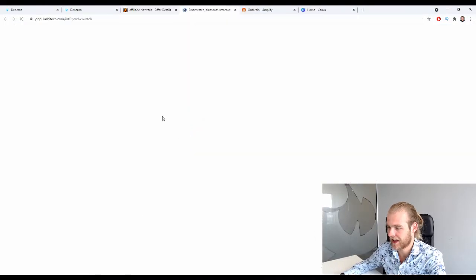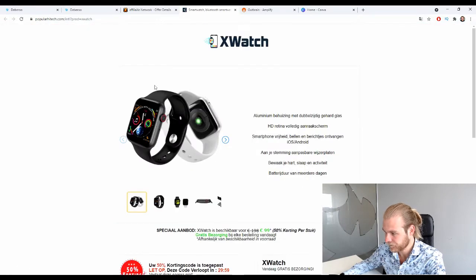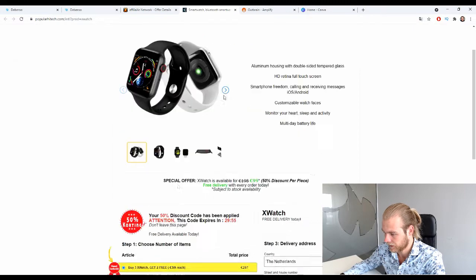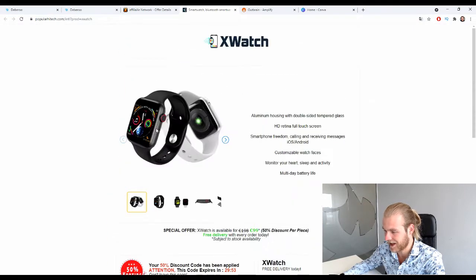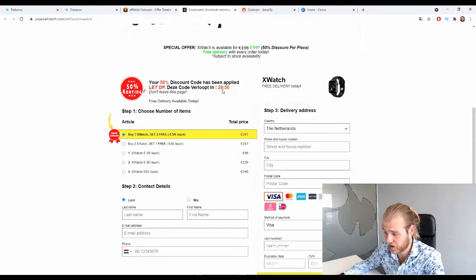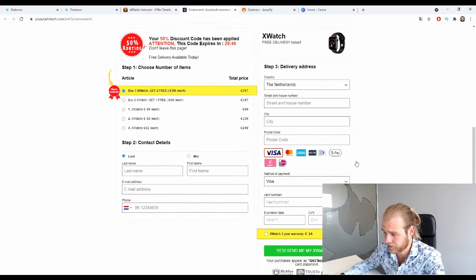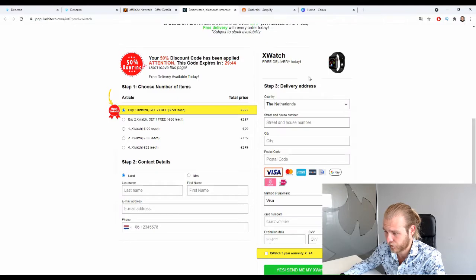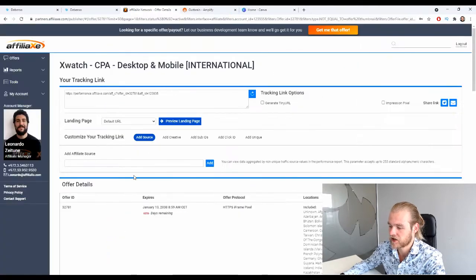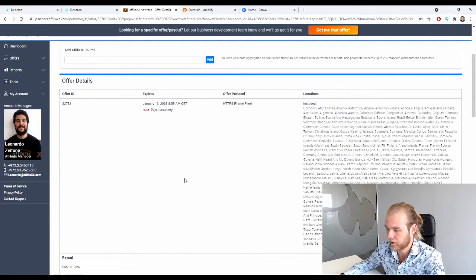Let me show you the landing page as well. So the landing page is in Dutch. Let's see. There we go. Well, it doesn't really translate, but anyway, it is a smartwatch. So yeah, we all know what a smartwatch is. You can buy them right here. You can buy multiple. It's just an order form basically. So that's going to be the offer that we're going to promote.